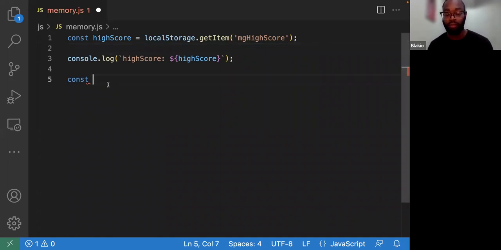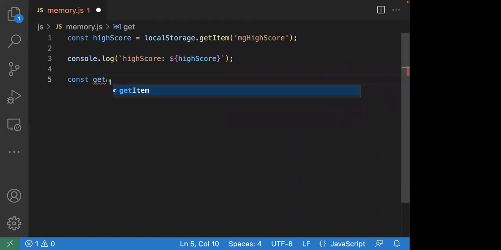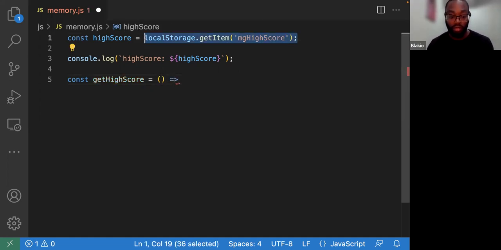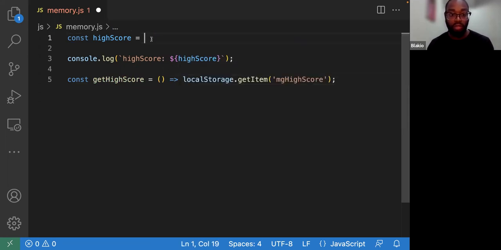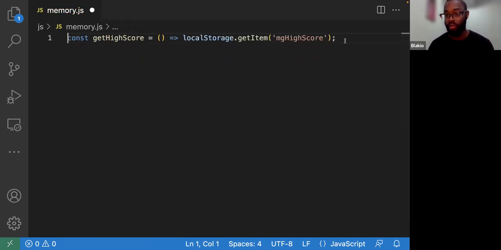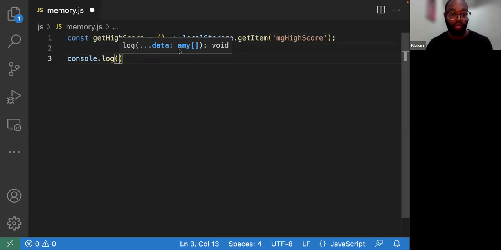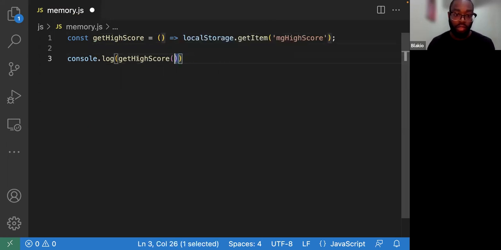So what I'm thinking is I'm going to create a getHighScore. And this is just going to be a function that returns the high score. So anytime I want to get the high score, that's the function I'm going to call. And obviously I'm using this shorthand because I'm using the arrow function. So getHighScore gives me the high score, and I can just literally console log that. getHighScore, and I'll do the same thing I did last time with the template string.